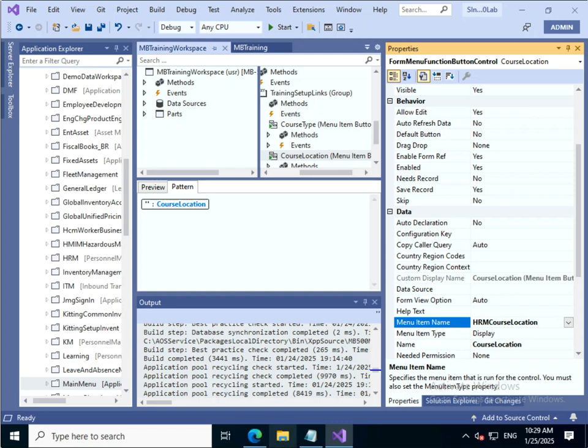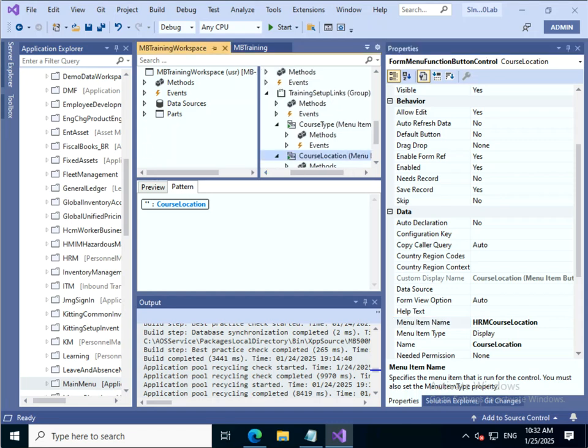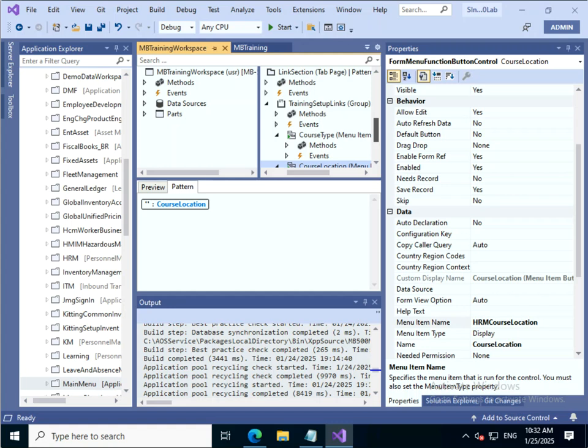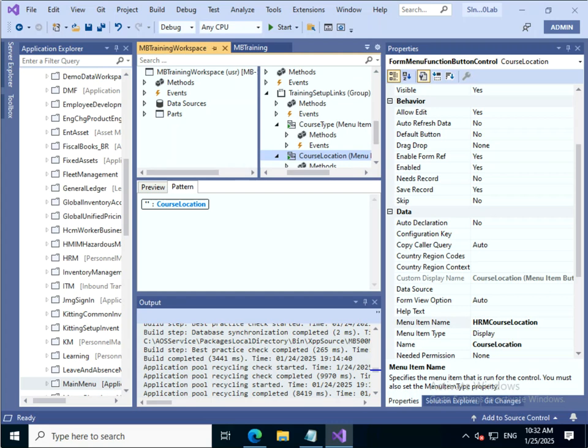Okay, actually now we have finished creating the workspace. Okay, in this form MB training workspace, we have added the workspace tab. From the tab we created the tab pages. From the tab pages we created the group. From the group we created the sections. Okay, tile section, list section, and link section. Under the link section we created the group. Inside the group we added the menu item. Okay, so this first step, exercise has been completed.